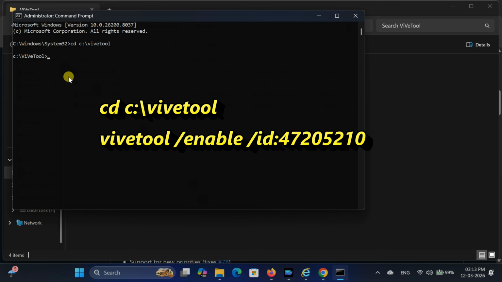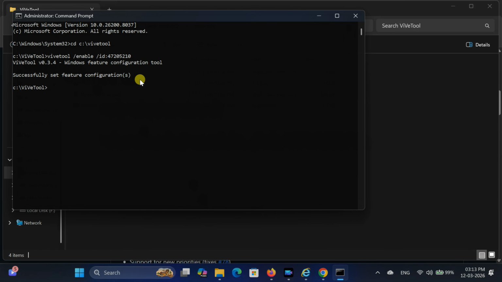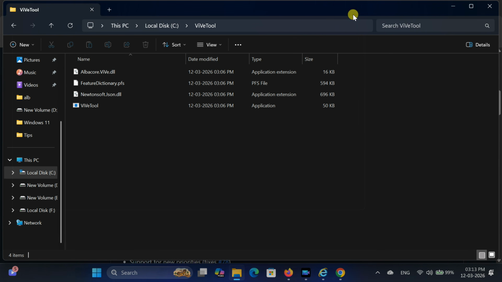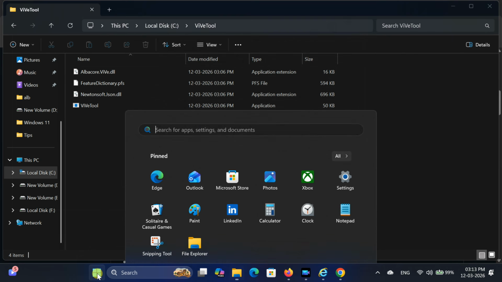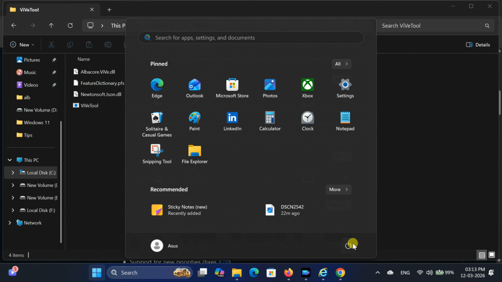Next command: ViveTool /enable /id:47205210, then press Enter to run the command. If the command is executed successfully, you will see a message confirming that the feature configuration was set. Now restart your computer to apply the changes.